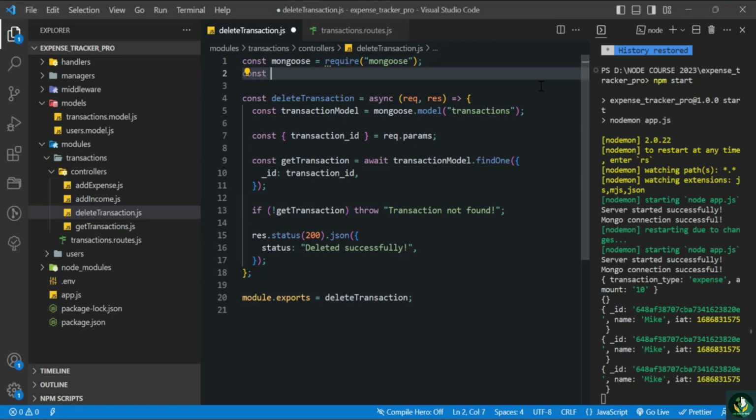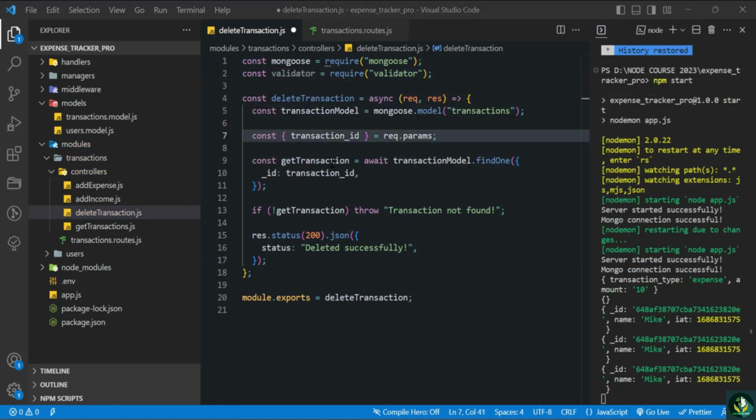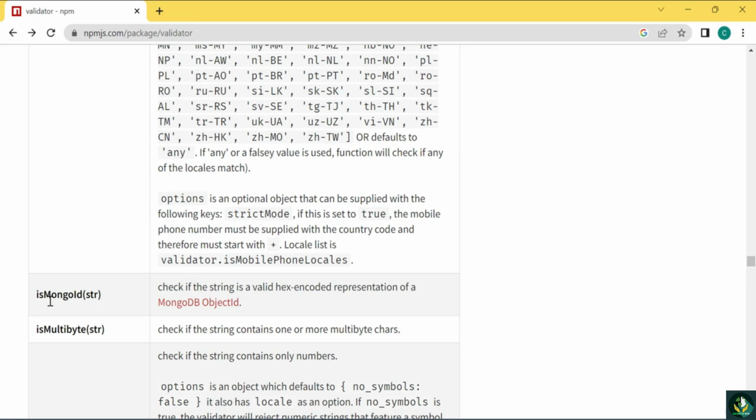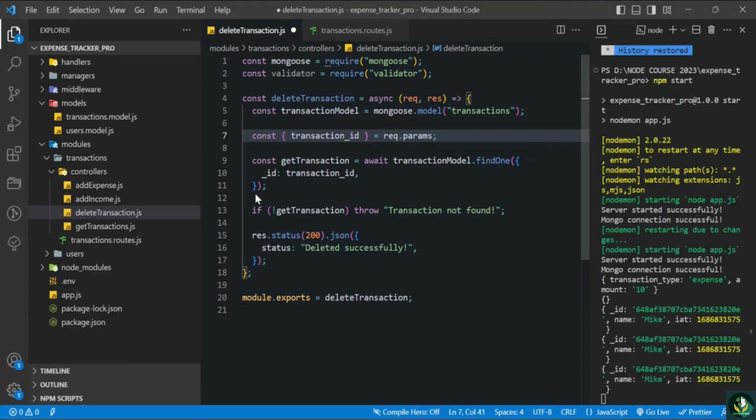So const validator equal to require validator. So for getting the function of this validator for checking a Mongo ID, we can navigate into the validator npm package, and in the documentation you can see that we have a checking function that is called isMongoID. So let's copy this and then we'll be using it over here.